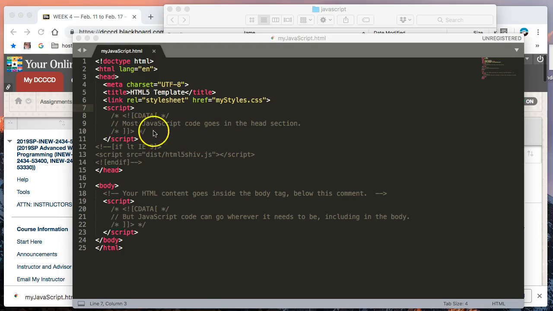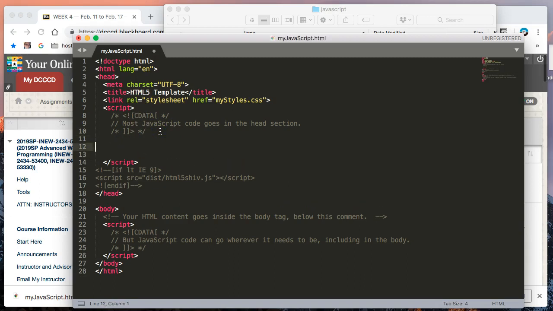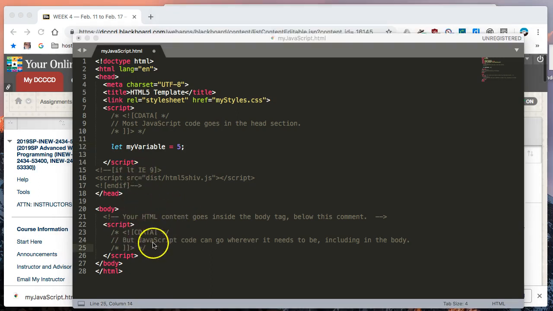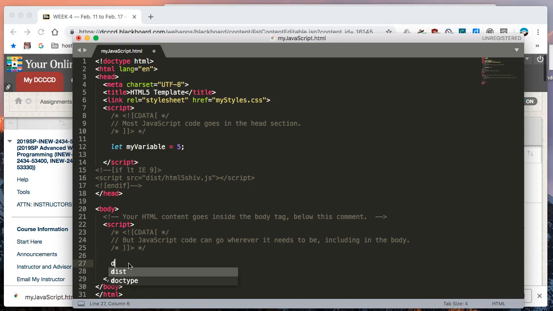So just to give you a sample, I'm going to go into the script portion of this template, and I'm going to declare some variables. I'll just say, I don't know, let myVariable equal 5, and then go somewhere in the body, specifically down here where we have space for the script. I'll just put in a couple of spaces there, enter a couple of times, and the command that I want to tell you about right now is the document write method.